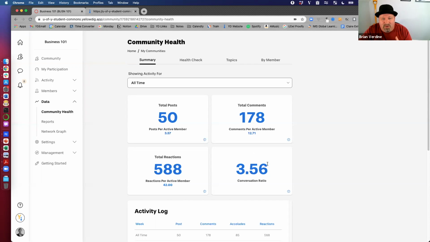And so, definitely pay attention to that conversation ratio and try to get that certainly a little bit higher than the traditional 2, because it is that conversation that drives most of the learning benefits, most of the social benefits of having these communities.